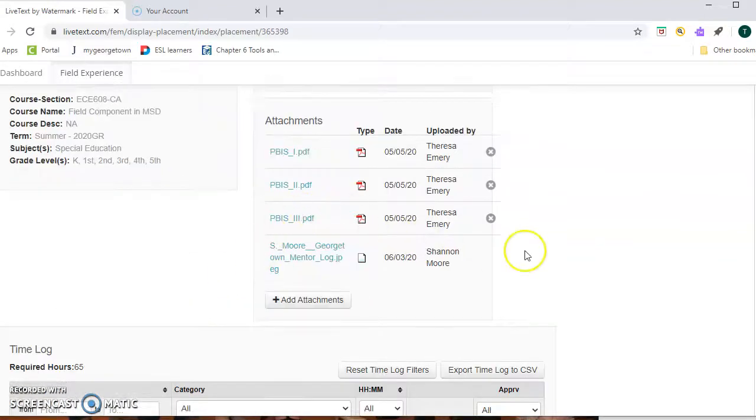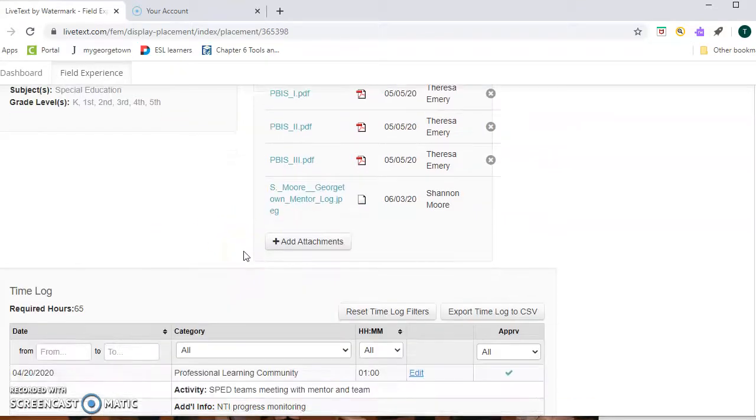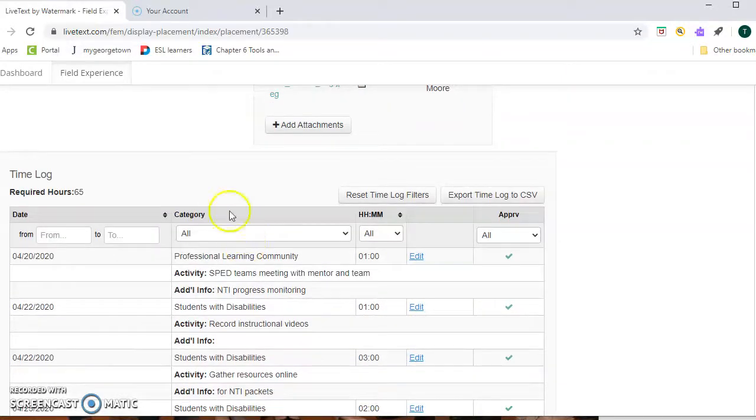Any attachments, like when you do your PBIS videos through the state, you would attach those here. You would attach any permissions you need to have signed for your field study, whatever you need. You would just click Add Attachments, and then you would have a button to upload that. And then you come down here to the time log.